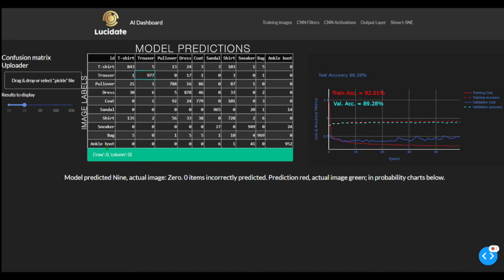We can see that after trousers, this model is best at predicting bags. 969 are correctly classified. It's pretty good at predicting ankle boots with 952 true positives. It only incorrectly predicted an ankle boot 38 times. And then these were actually images of a sandal and a sneaker, perhaps understandable.